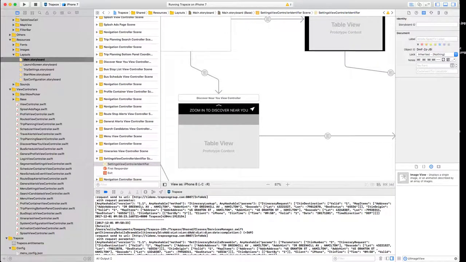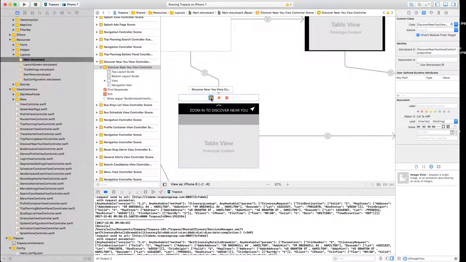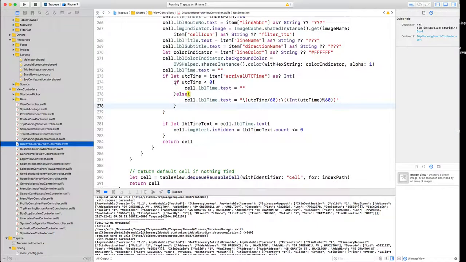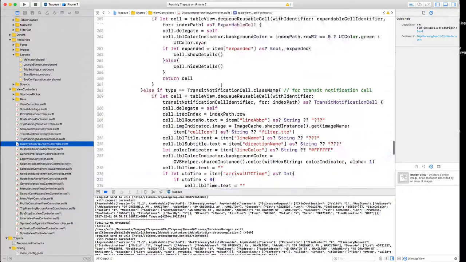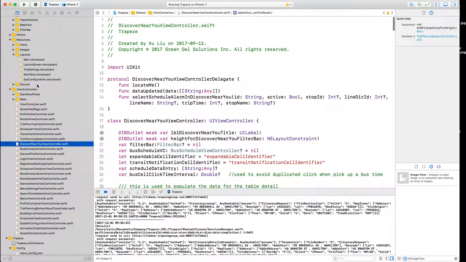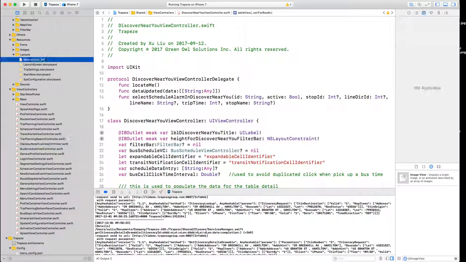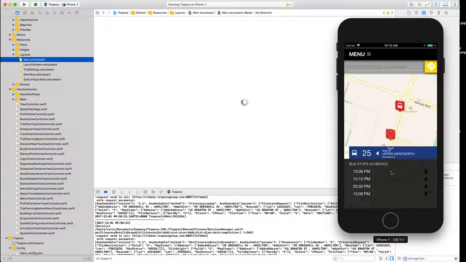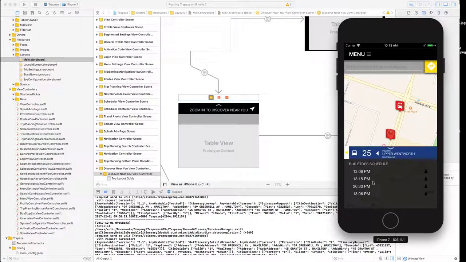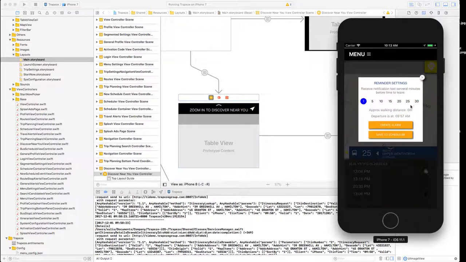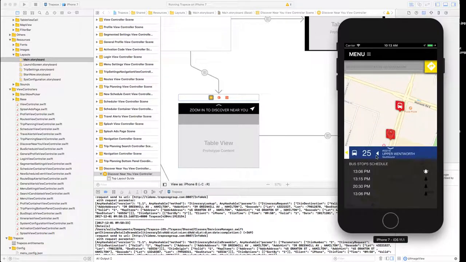I changed the color in the code. Where do we find the code? Once more, click this, discover near you view controller. Go back to here. Discover near you view controller is here, okay? And this is where we organize the code and check the data. So what's the data? The data is here, okay? And then this is another one. You click and show this, and this is another one.